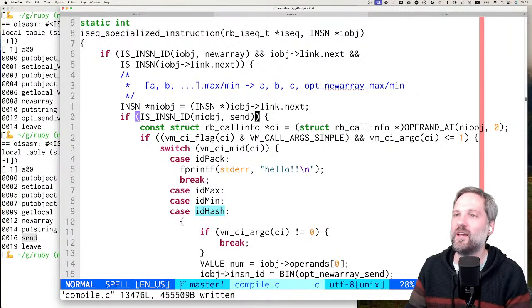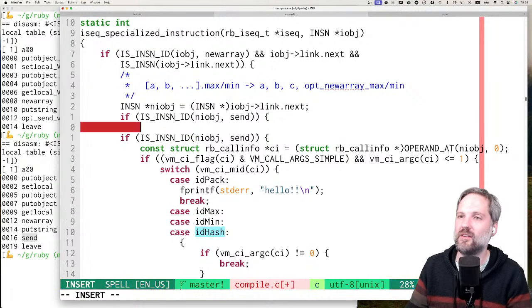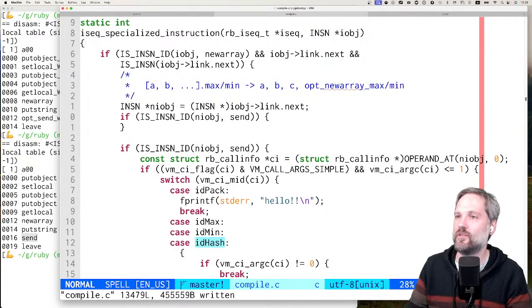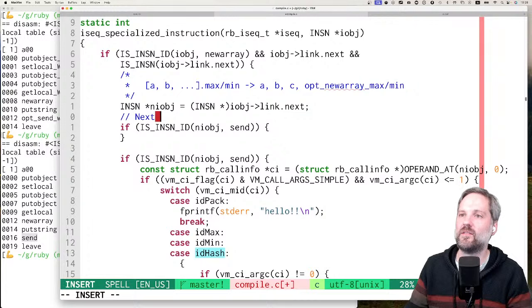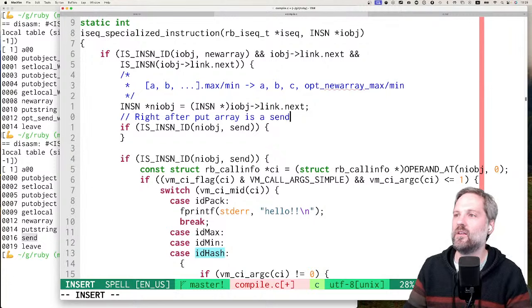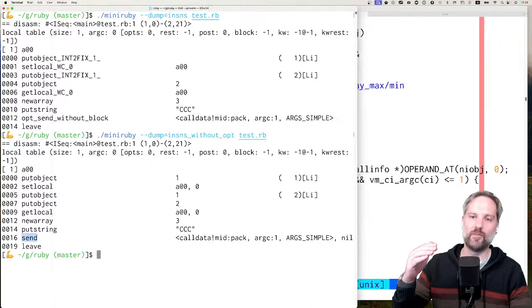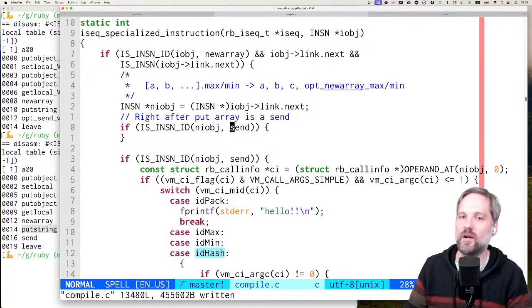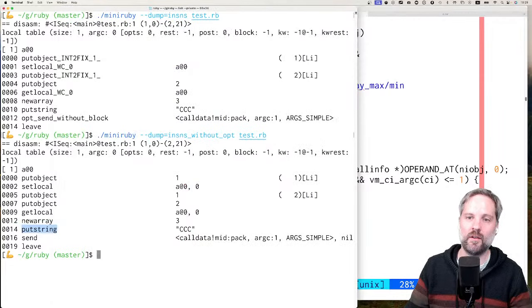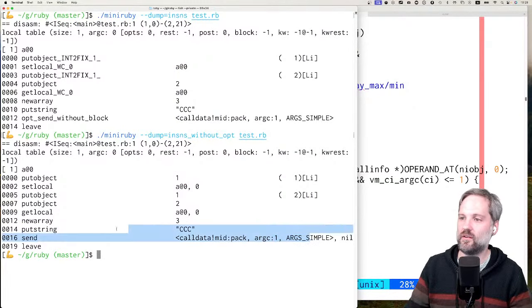So we're looking for a send. The next object is a send. Yep, that is true. So this is saying that right after put array is a send, and actually we don't want that. Right after the put array, we want put string. That's what we want. So let's look for put string, and then right after the put string, we want a send to pack with argc 1.